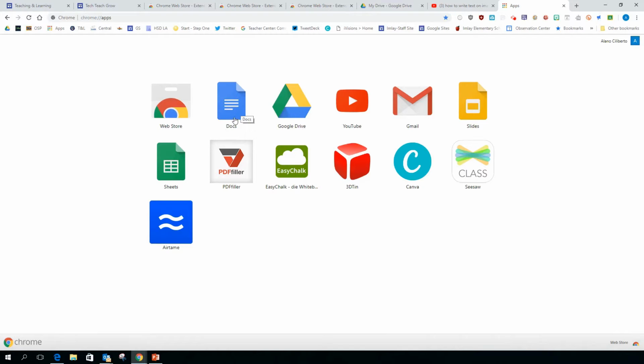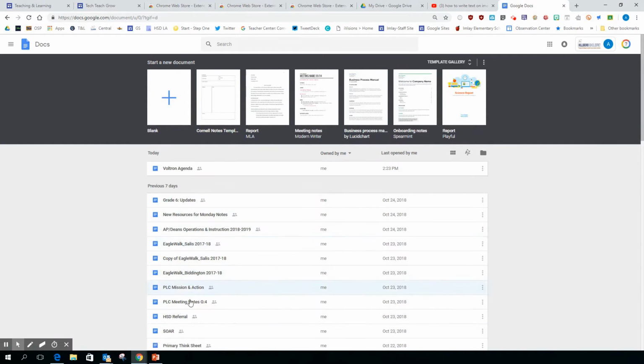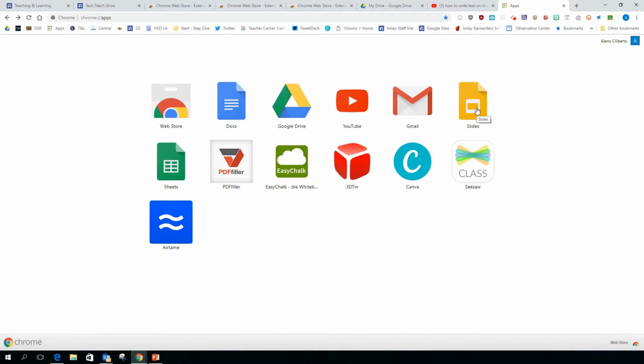And so Google Docs is a web-based application. This would take me to Google Docs. If I click this, you can see I'm in Google Docs. These are my past docs. I can create a new doc. Slides, same thing. These are some other ones that I have access to. And yours may look different. It just depends on what you have added.